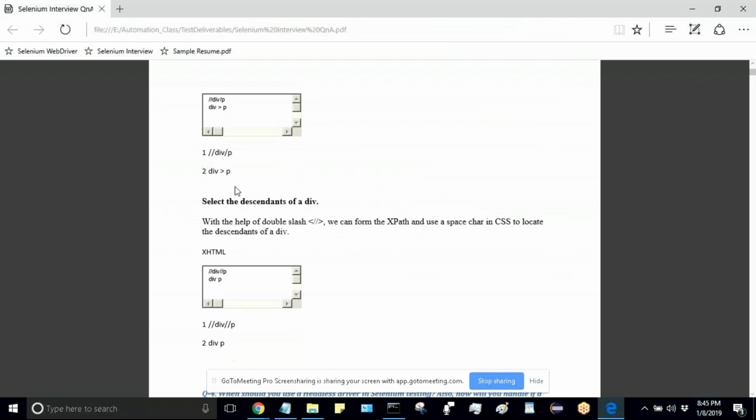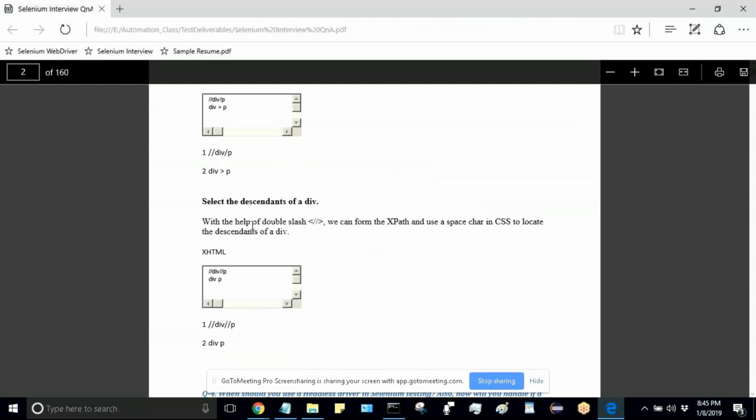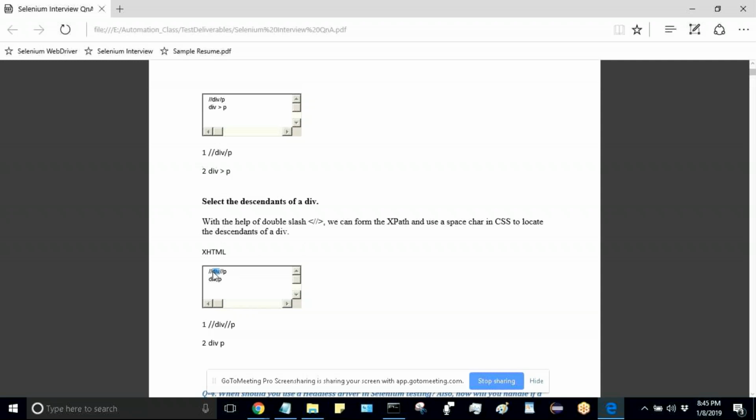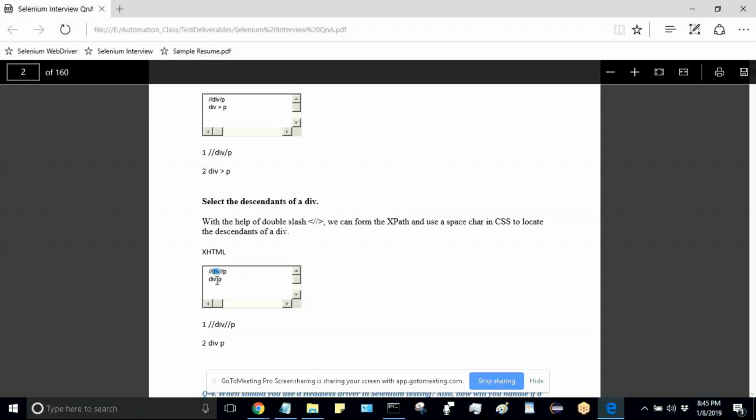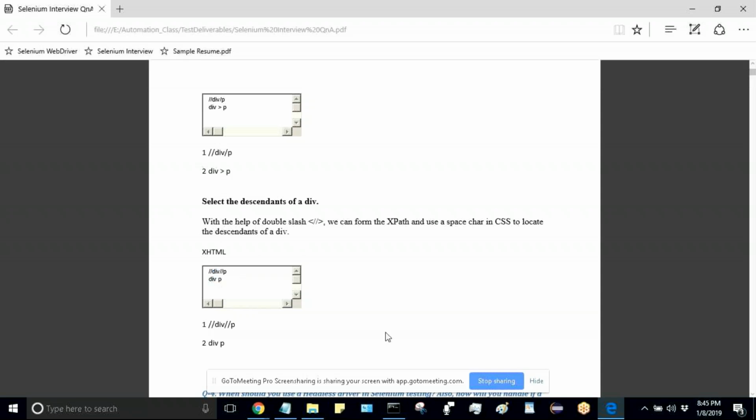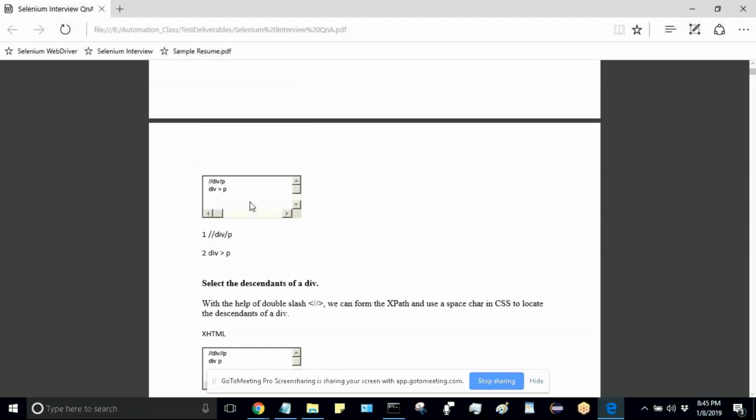So in CSS selector, instead of slash, you put the greater than symbol. That's the only difference. So this is what I was telling. With the help of double slash, we form the XPath, and we use a space character in CSS selector to locate the descendant. So in case of XPath, you use double slash. In case of CSS, you use simply a space. So one more time, single slash equals the greater than symbol.